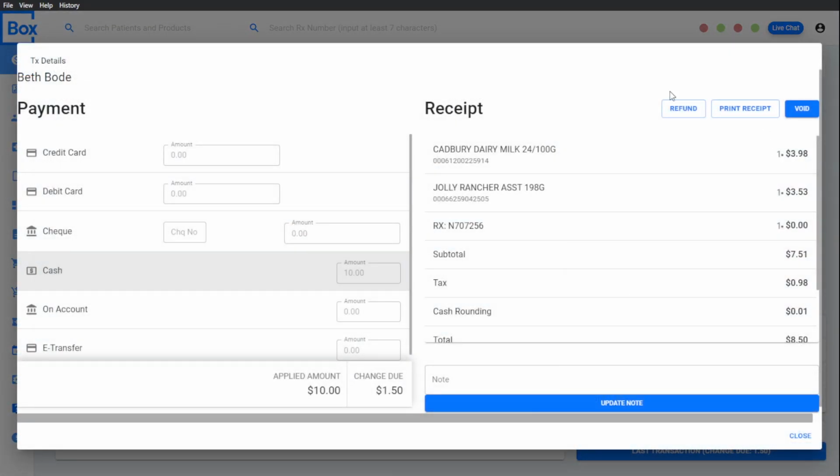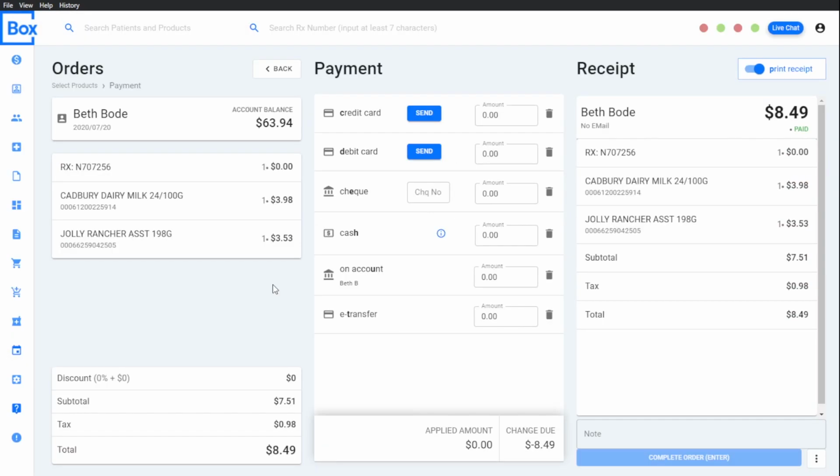I can even click that and void it, refund it, or reprint the receipt. If you don't have a DES 5000 terminal that's integrated with Box, paying with credit is still very easy. We'll just click the credit button, it'll calculate the amount, and rather than click send, we'll just manually enter it in on the terminal, and then we'll complete the order when we're done.